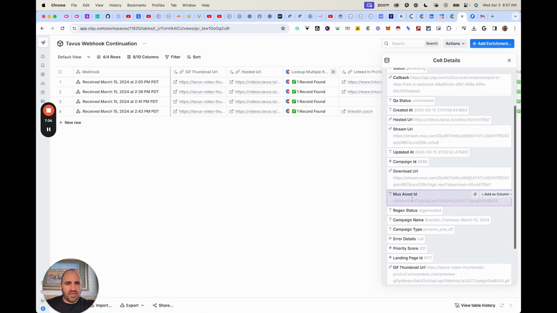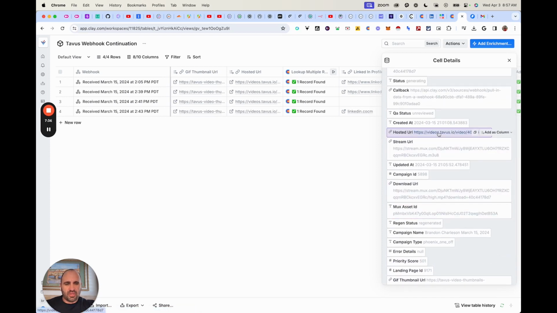We're going to want to get the hosted URL, which is going to send them to a landing page. There are a number of ways. You could do a download URL, but we're not trying to send them an MP4 file, right? That's obviously not good practice. It just depends, but we're going to want to go with the hosted URL, all right? And that's why I've added it to the table here.